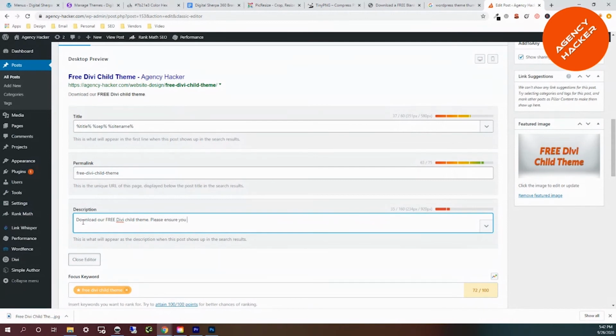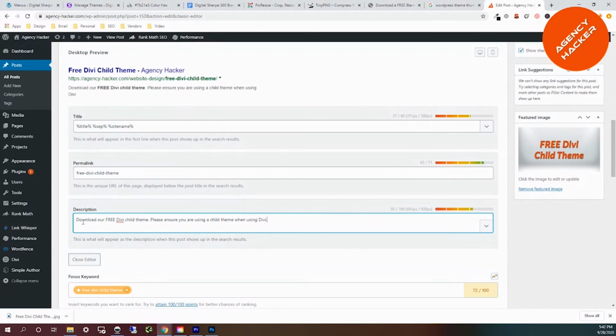Please ensure you are using a child theme. Child theme when using Divi. Here is our free Divi child theme to use. Did it work? Are we there?